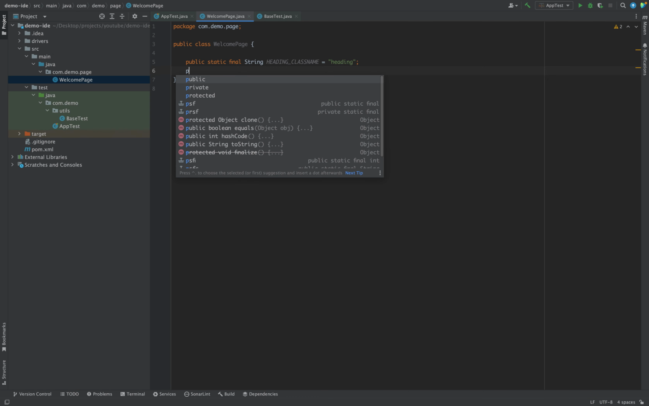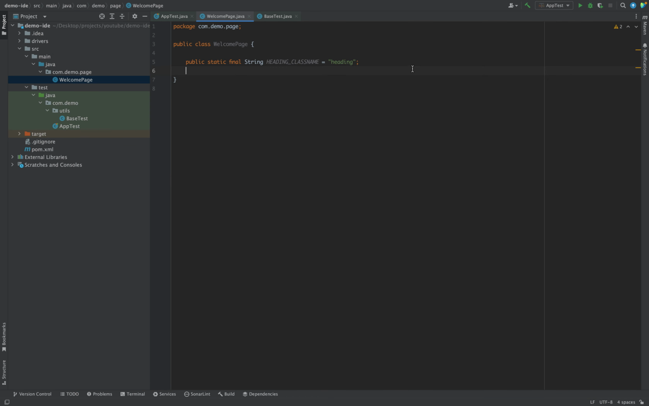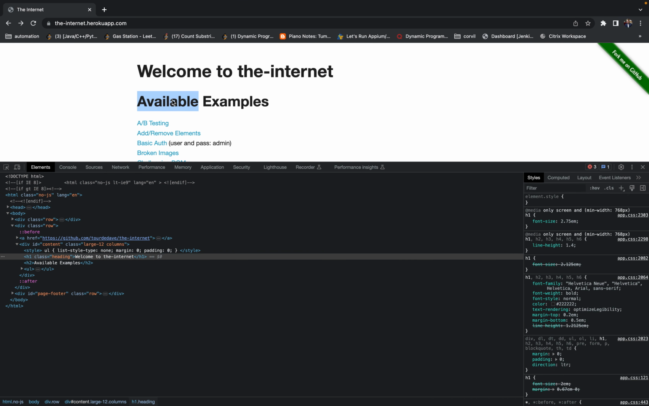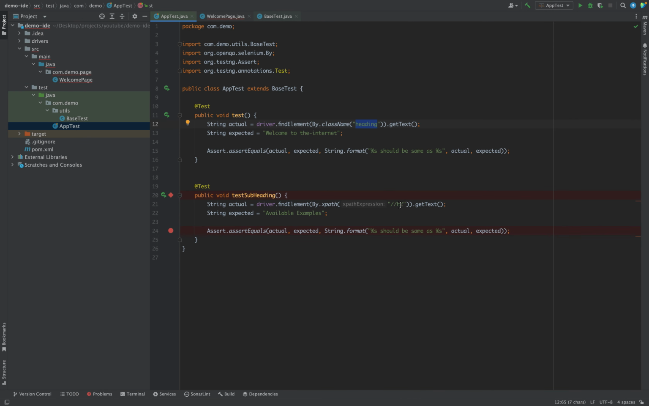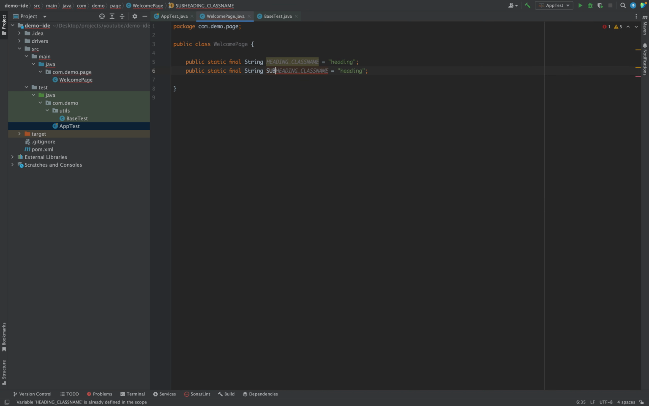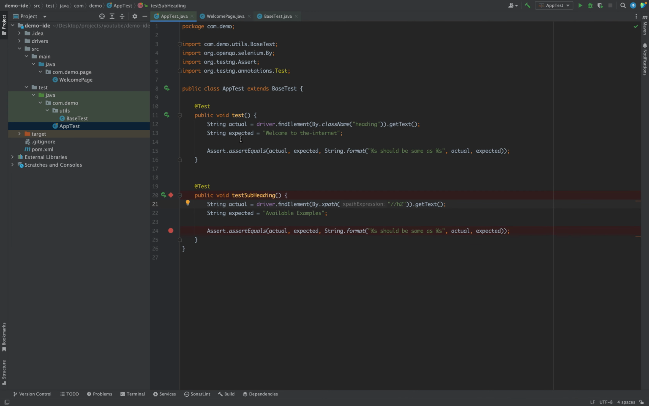Now let's copy, and the other one was the subheading. We have already seen here we are using a subheading, and here we are using an XPath. So let's write down a subheading, and instead of class name, let's write XPath, and this is //h2. Okay, so now we have written this. Now let's move this to our page.